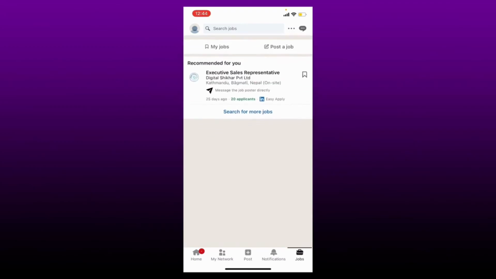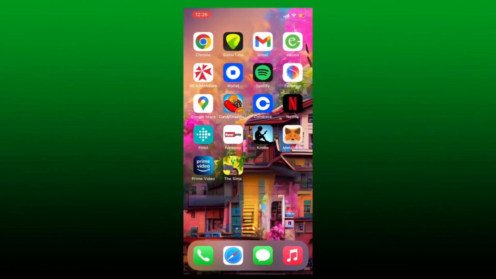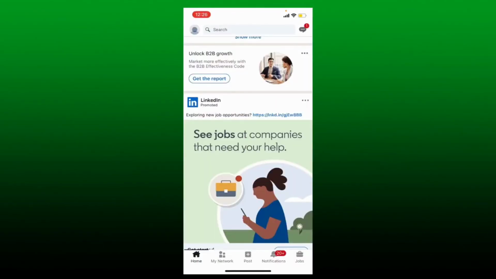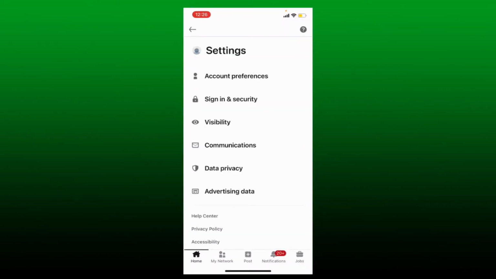How to change your LinkedIn account's password using a mobile device. To change your LinkedIn account's password, tap open your LinkedIn application from the app drawer. Make sure that you're logged into your LinkedIn account. Once you are, from the main home page, go to the top left-hand corner and tap on your profile icon. Click Settings located at the bottom of the screen, and from the settings menu, select Sign In and Security.